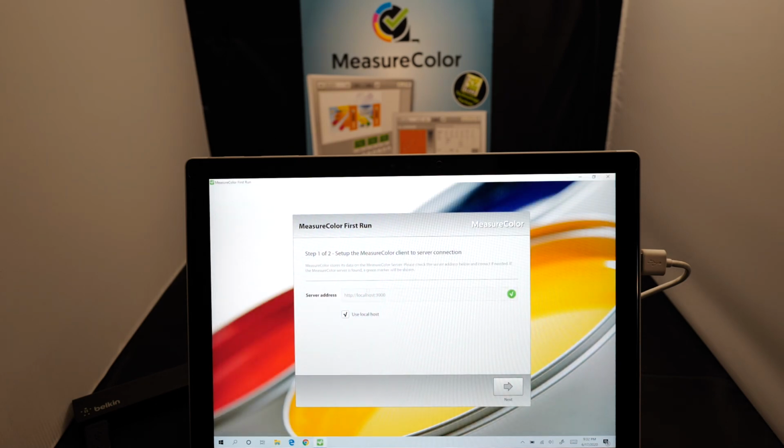Step 1 of the first run is to give the server address into the client computer. You'll uncheck Use Local Host and edit the server address here in this field, remembering to include the :3000 to match the server address that you'll be connecting to. After this is complete, press Next.